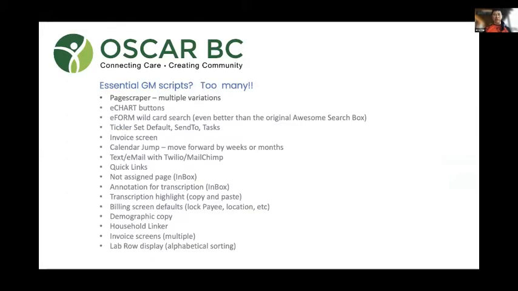So there are tons of Greasemonkey scripts. There are too many. We won't be able to demonstrate all of them, but the ones that we find essential, Stan, John, and myself, will hopefully demonstrate in a moment or two. This is just a list of some of them.